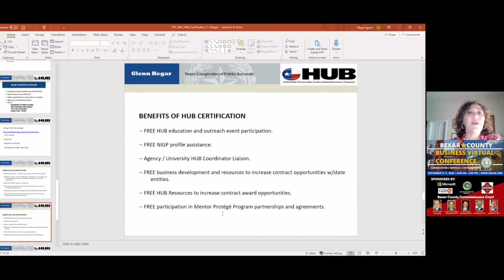Free participation in a mentor-protege program, partnership and agreements, is also part of the statewide HUB program. Mentor-protege agreements are established through the agencies and universities for a larger business to guide and support a protege HUB, which means that both businesses can participate in the mentor-protege program.